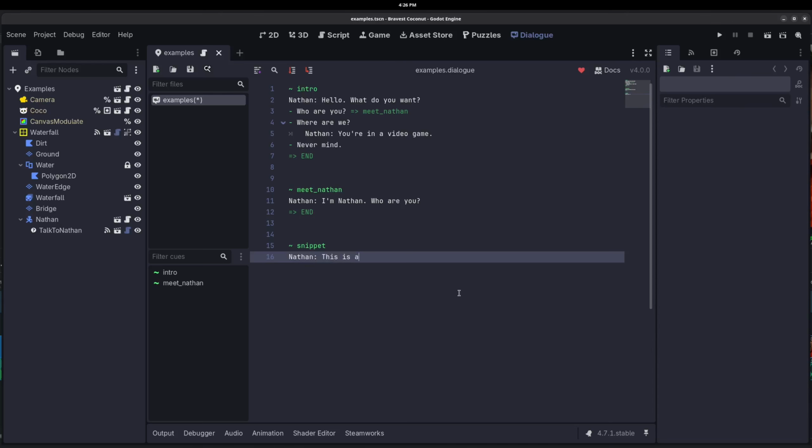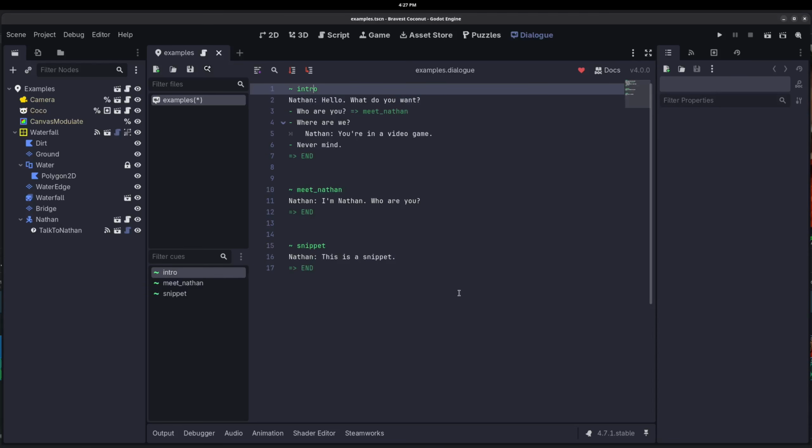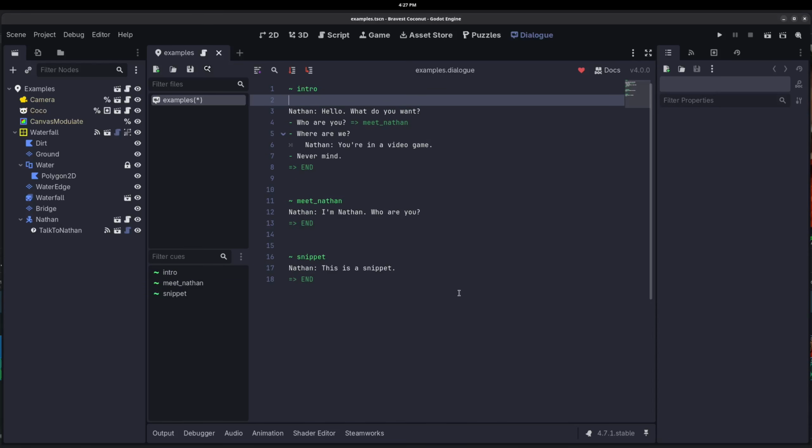Another common scenario is reusable snippets of dialogue. If you have some dialogue that you need to be in a few different places, instead of duplicating it, you can use the jump and return syntax. This will jump to the referenced queue, follow that sequence until it hits an end jump, and then it will return to where it jumped from.